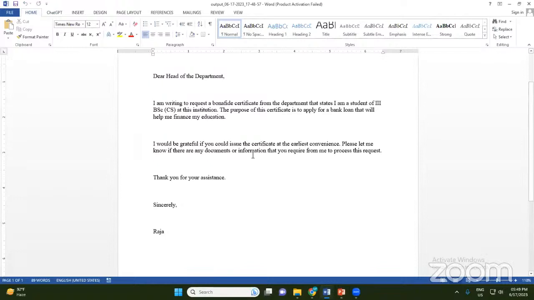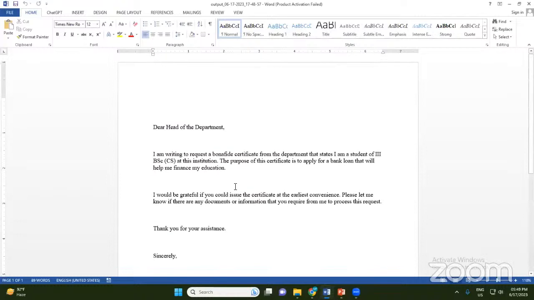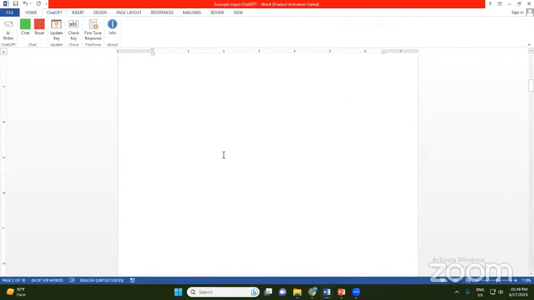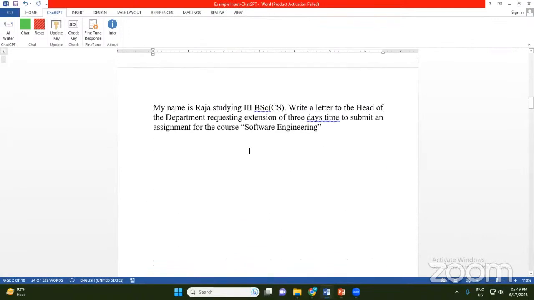Right. So some of the students still face difficulties in writing these letters. An excellent letter is just generated from the Word document itself, right? And the prerequisite here is the API key and the ChatGPT add-ins, right? It is one thing. Number two, I just type something again here.